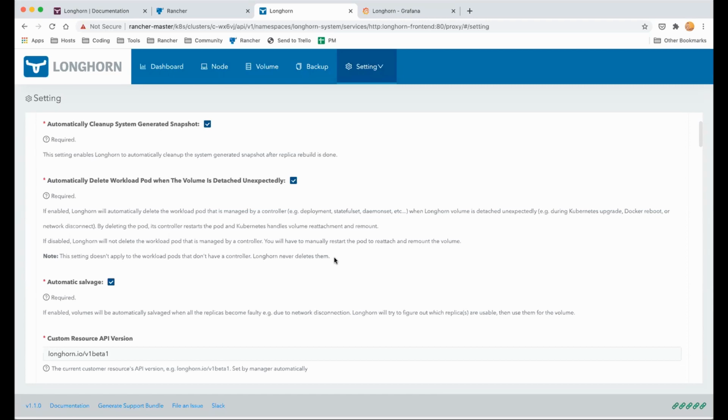That means that if you have a situation where, for example, your Docker or containerd daemon on a node crashed, or the Longhorn engine crashed due to lost connection to all the replicas, this option is going to automatically recover your workload along with your volume.